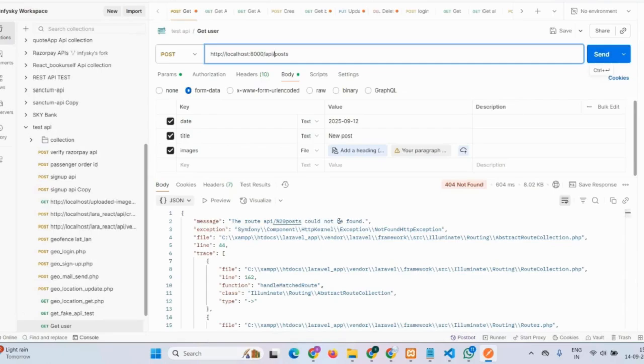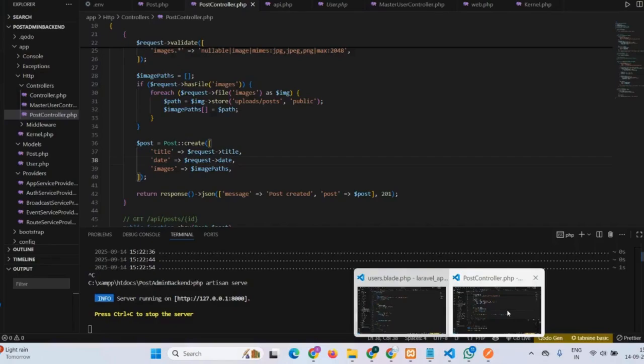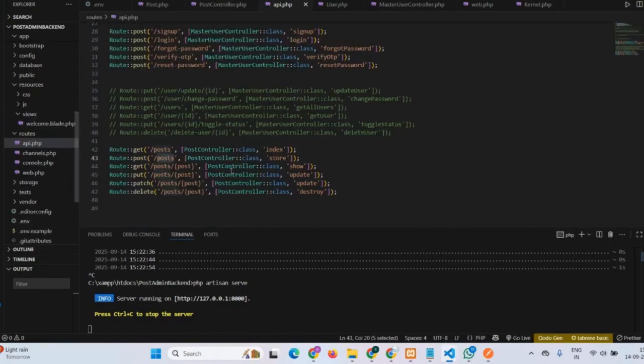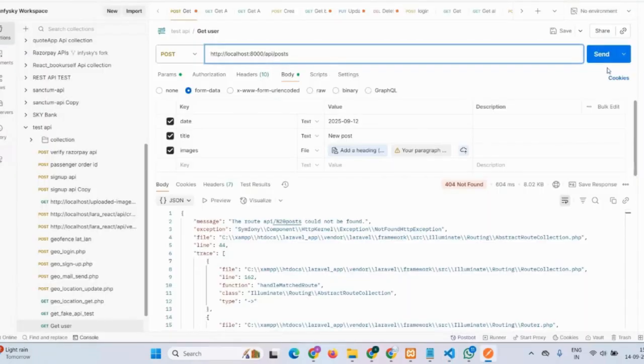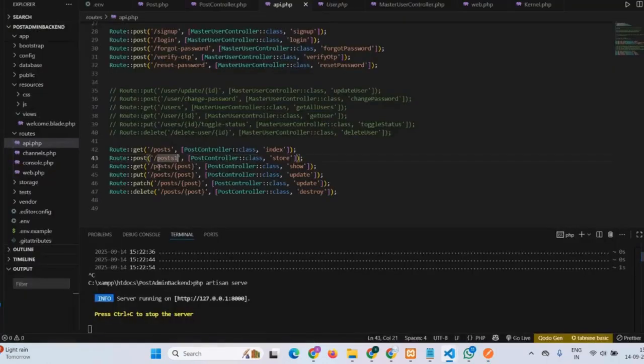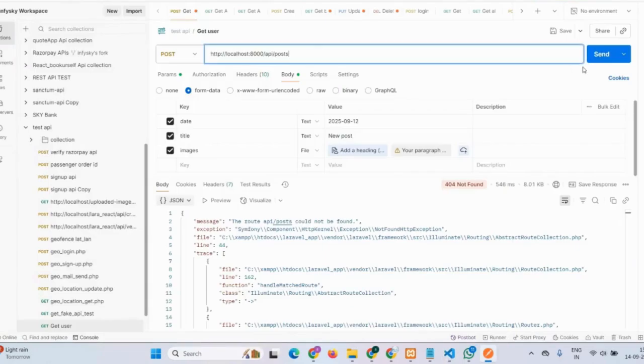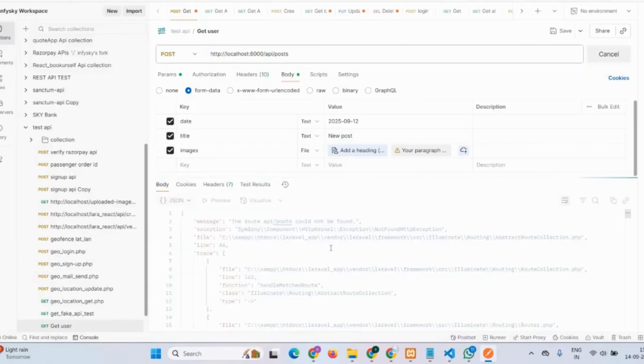Sometimes what happens is, if this route is not correct, then also it will give an error. For example, if I have taken post1 here, and here you have taken only post, that time also you will get this error, guys: post could not be found. So this is another reason. So I'll make it correct now. Now my route is correct, everything is correct, but still I'm getting the error.